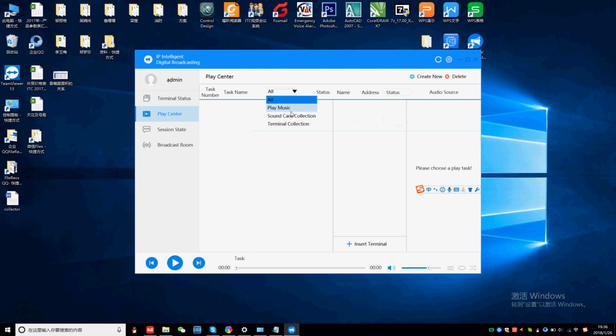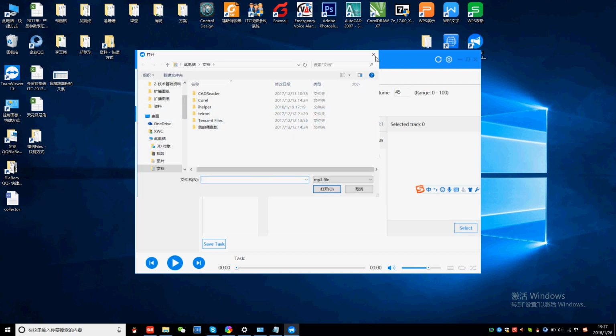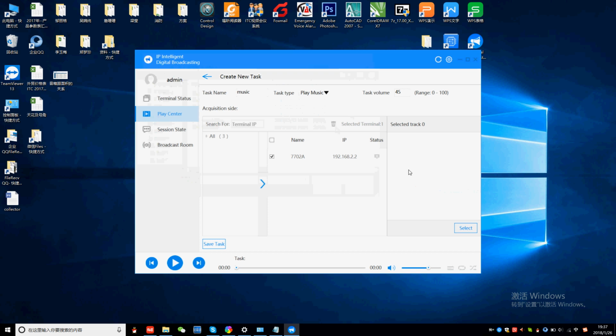We can choose play music or sound card collection or terminal connection. For play music, we create a new one, give it a name, and set the volume of the task, and we choose the terminal that we want to broadcast. Just one, and then we select the music files that you want to broadcast. After that, we save and broadcast it. The terminal that you choose will broadcast the music that you choose.